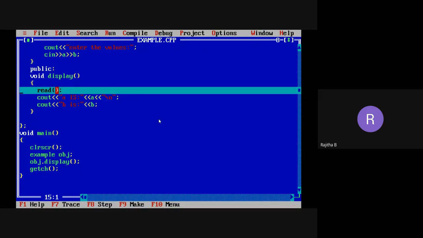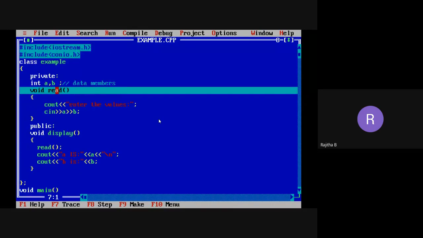What is the first statement in the display function? I am calling the read function. So when I am calling the read function, it is going to the read function definition. Now see that one. I am pressing the F7 now. It is going to the read function definition. When you are calling the read function, it is going to the read function definition. When you are calling the display function, it is going to the display function definition.